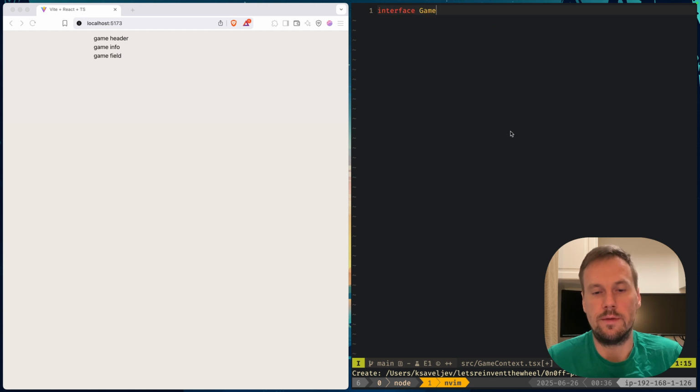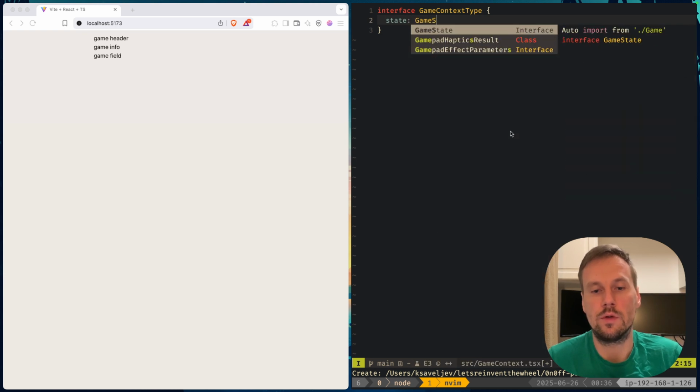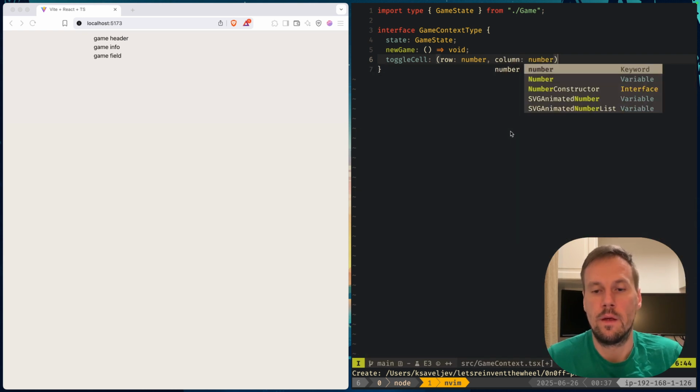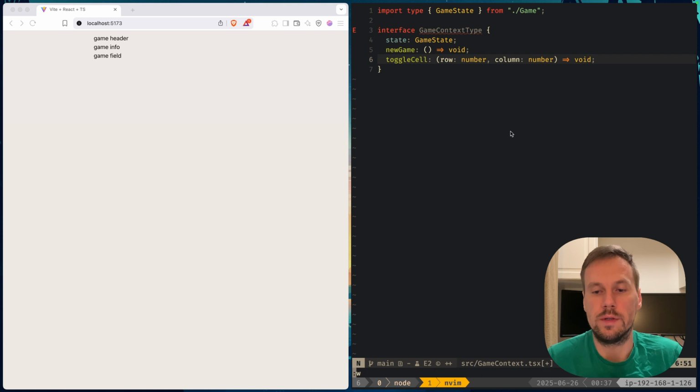First of all, we need to define game context type, which says that the context is going to provide the state, which is going to be game state, and it will provide 2 helper methods. New game, so it's going to be a function that is going to reset everything in the puzzle, its state, to a new game representation, and it will have a toggle cell function, which, given a row and column, will toggle the cells.